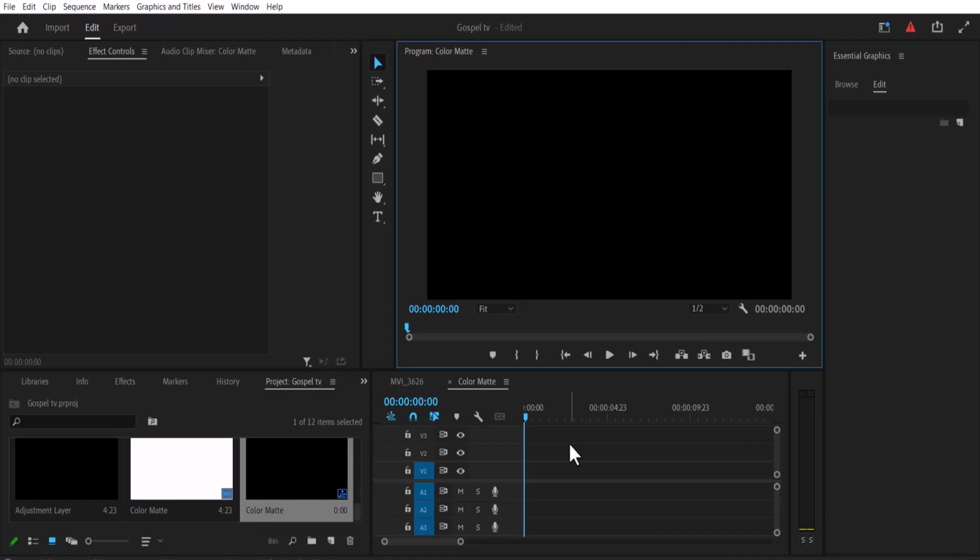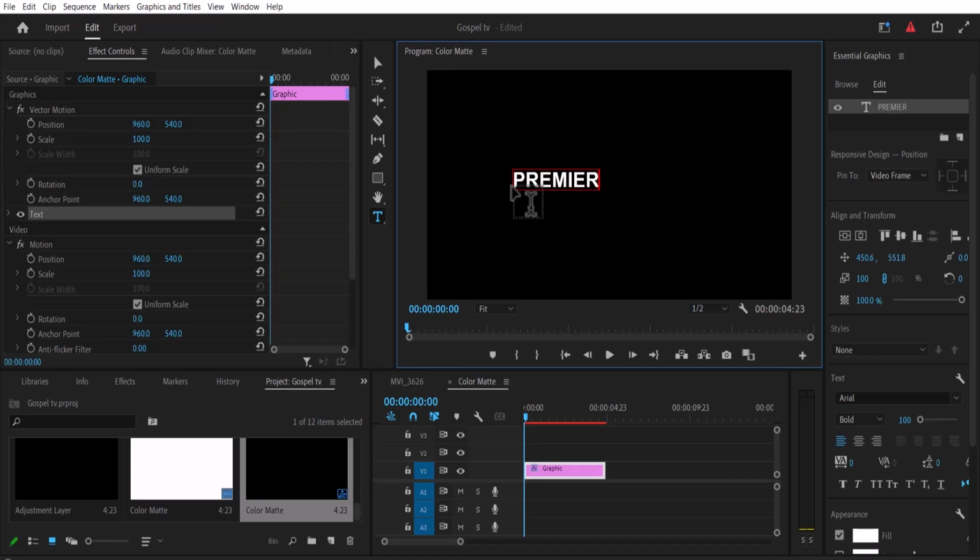I'm going to show you how to create text wipe effect in Premiere Pro. To begin, we need to add a text. So select the text tool in the toolbar section, or you can use the keyboard shortcut T and type a text on your program monitor. I'm going to type Premiere.